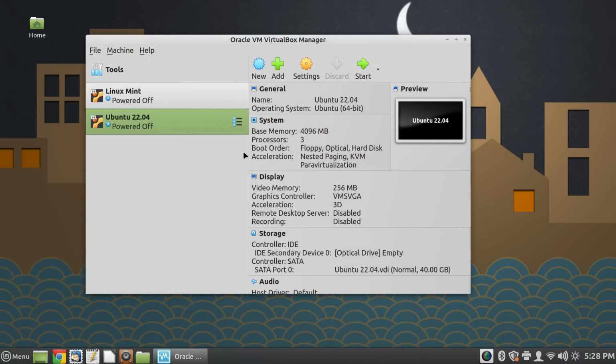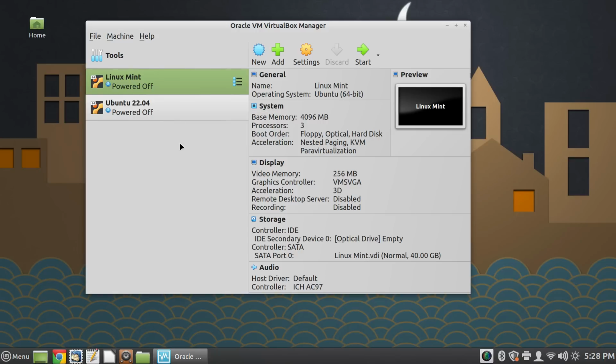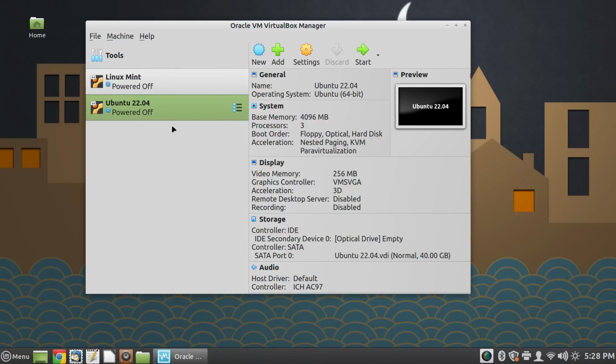It runs in Qt, so make sure that your system can render Qt in such a way that it is pleasing to the eye. Set your fonts and all that stuff. I already have a couple of machines listed here that I have been playing around with. We're going to start new. We're going to pretend that there are no machines here at all.